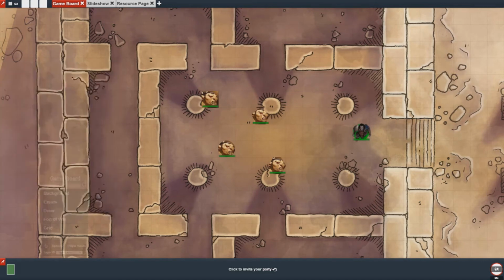Now I'm ready to invite my player. I can invite my player by simply giving them an invite by clicking on the Click to Invite Your Party link down at the bottom. This will copy an invitation to a clipboard so that you can share it with your player and they can connect to you using a web browser.